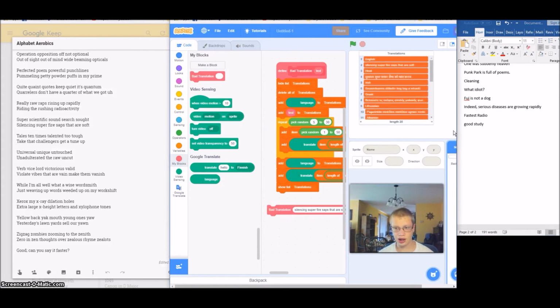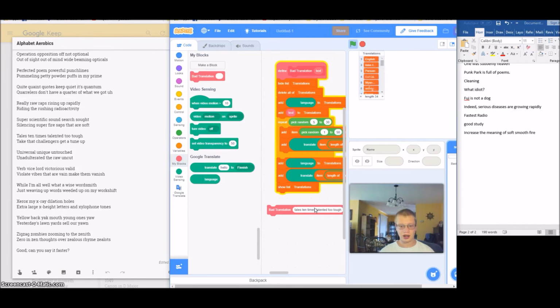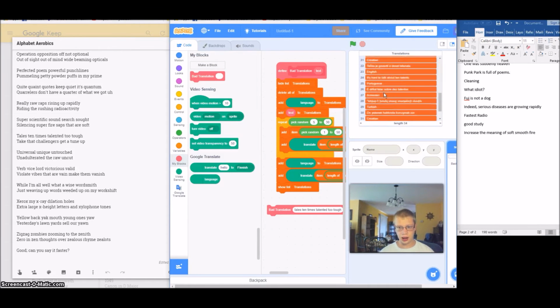First S. Okay, wait. No, this is the... oh no, yeah, this is the second S. First T line.